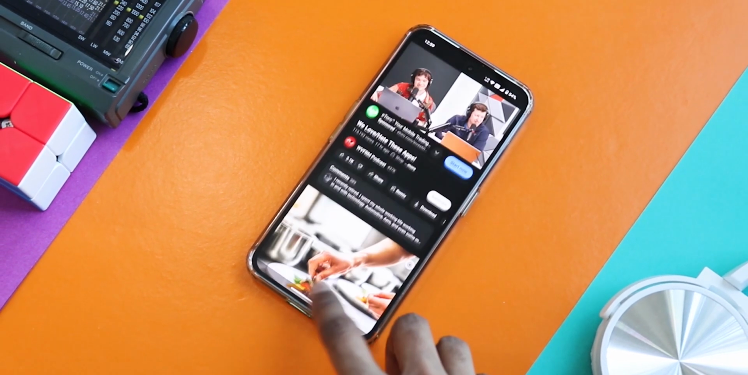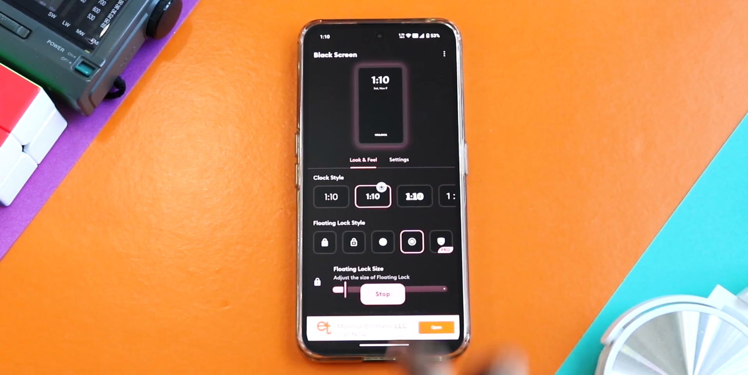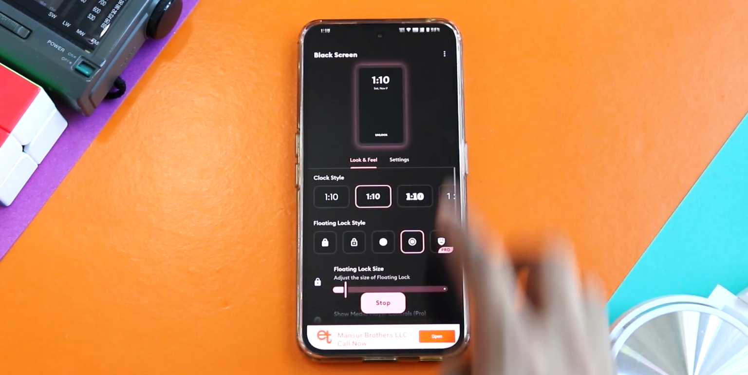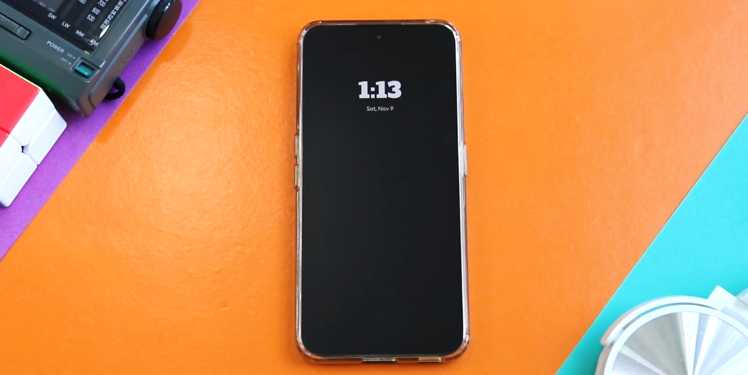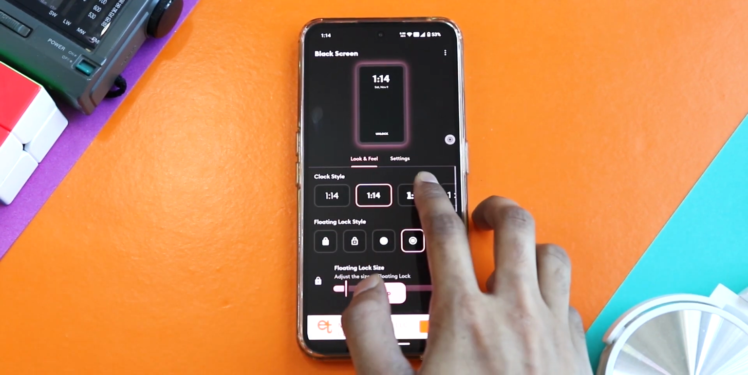The name of the app is Black Screen, and just as the name suggests, the app places a black overlay over the app that is currently running. And you have the option to choose between a black overlay or apply this always on display as the overlay. And if you choose to apply the always on display, then you can customize the always on display from this screen.